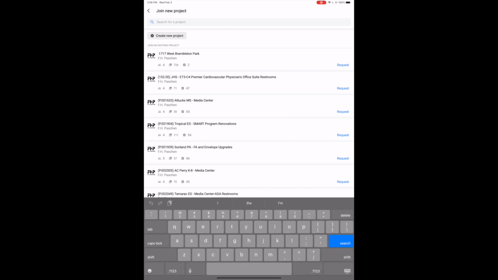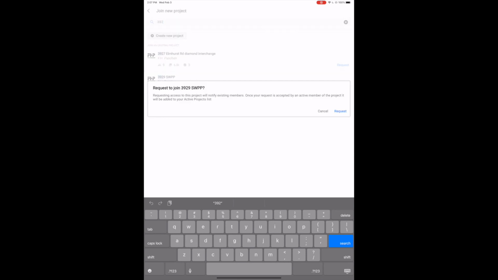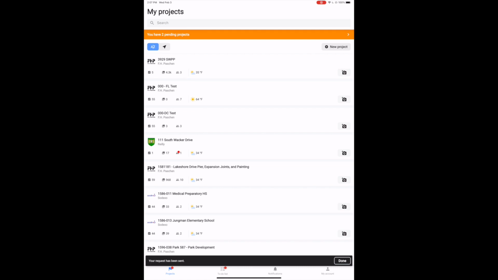I can search. Obviously, I should always search first because I assume that the project is already existent in the database. And let's see. So say I want to join this 3929 SWPP project. I just request access. When I do that, it says requesting access will notify all the existing members and they will have to accept me. And I say yes.